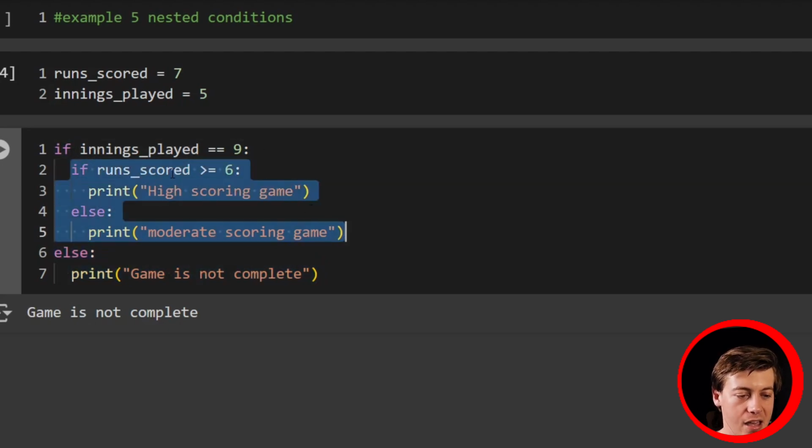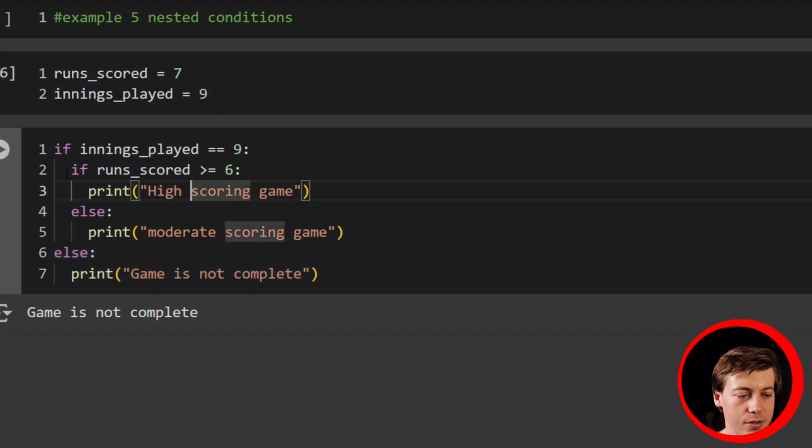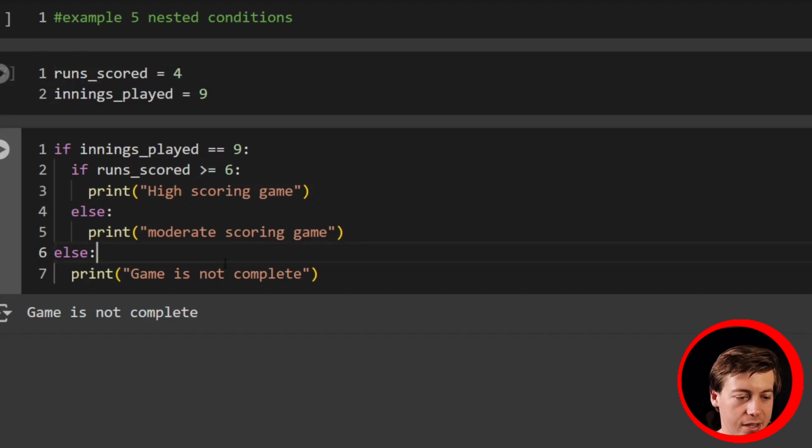So now we look at if runs scored is greater than or equal to 6, which in this case, right, we do have more than that, but we exited through here. So let me change this back into 9, right? So now we're in here, we're looking at 7 runs scored. Well, if it is 7, which is greater than or equal to 6, we have a high scoring game. If it's less, let's say we have 4 runs scored, right? This is going to be a moderate scoring game.